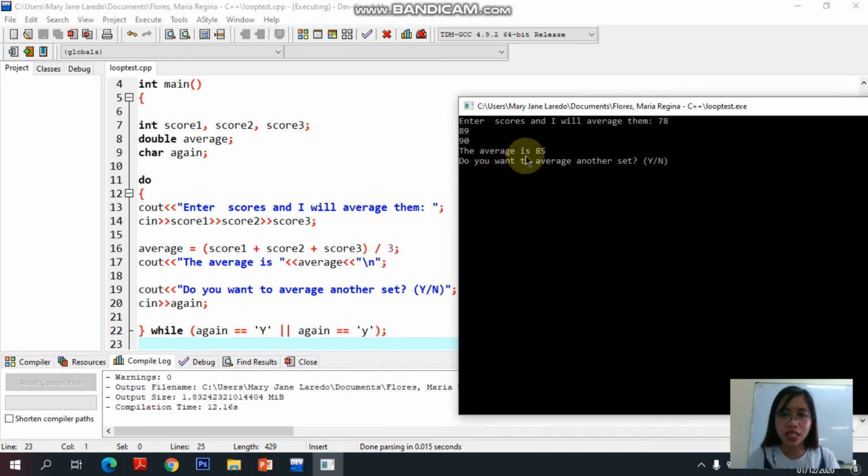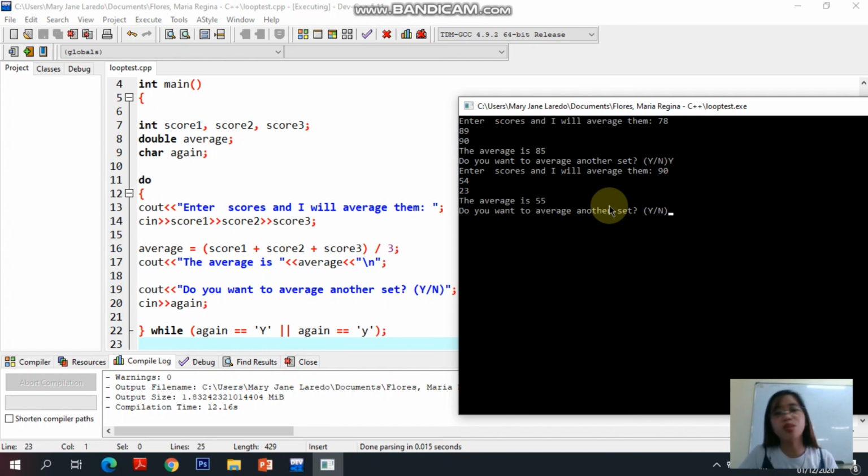So if yes, based on our condition, no, kapag tumugma yung y dun sa answer natin, so maglo-loop siya. Okay, enter scores and I will average them. So, umulit siya. Kasi tumugma yung tinype natin na capital Y dun sa condition. So, kailangan din natin mag-input ng tatlong number. For example, 90, 54, and 23. The average is 55.